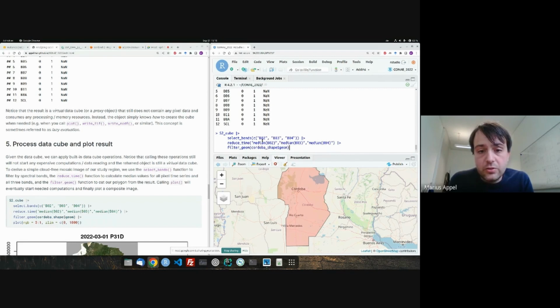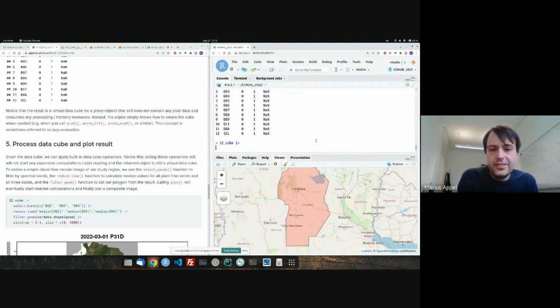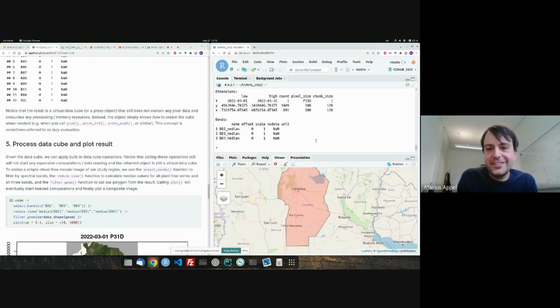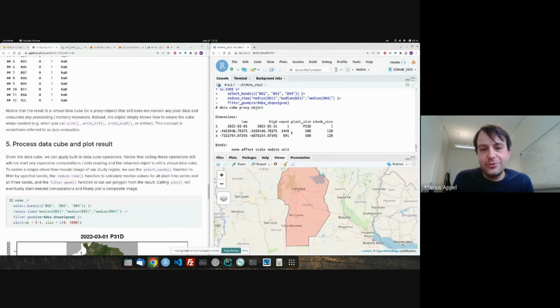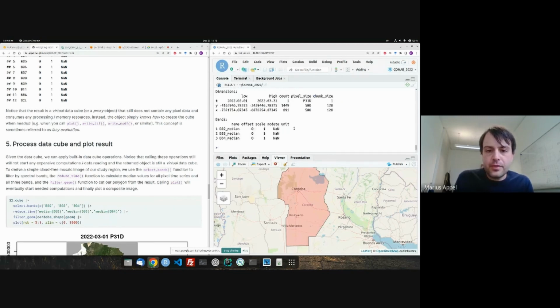That is what the reduce time function here does. And then afterwards, we just crop the image with the polygon. So let's do this. And as you see, it's again not loading any image data. If I call functions on that data cube, it's still giving me only a virtual data cube that knows what to do, but it doesn't do it because I haven't called plot or export as netCDF or write a GeoTIFF or something like that. That's also sometimes referred to as lazy evaluation.